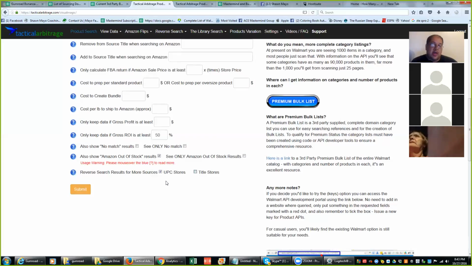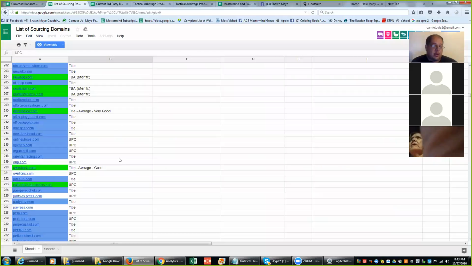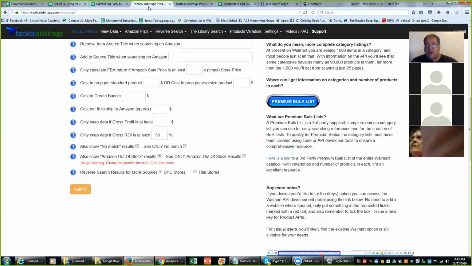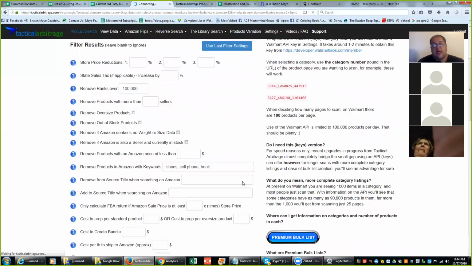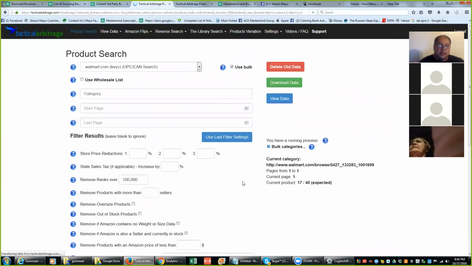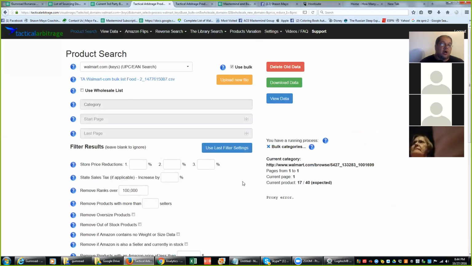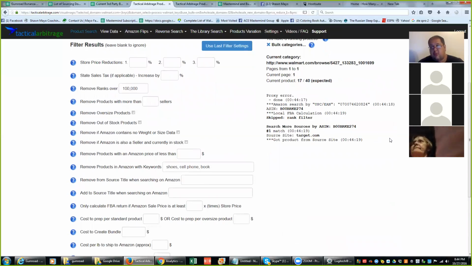So if we just look at UPC stores, it's only going to show the stores that do the UPC matches, showing from that list that we looked at before, this list right here. We're only going to see the UPC stores. Every result that it finds, I'm going to start a search right now, but every store that it finds, every result is going to compare against all the other stores that are supported, and I'm not sure why we had an error there.